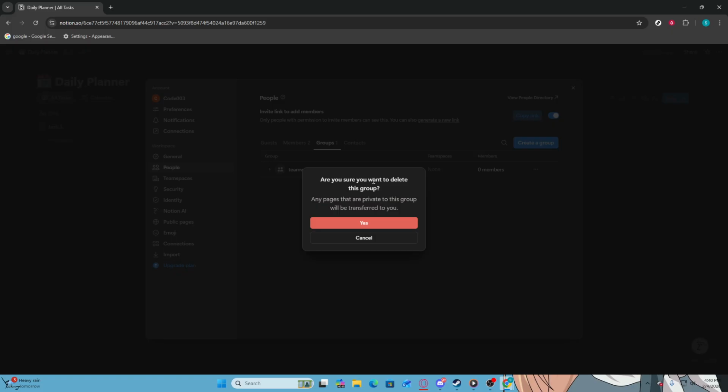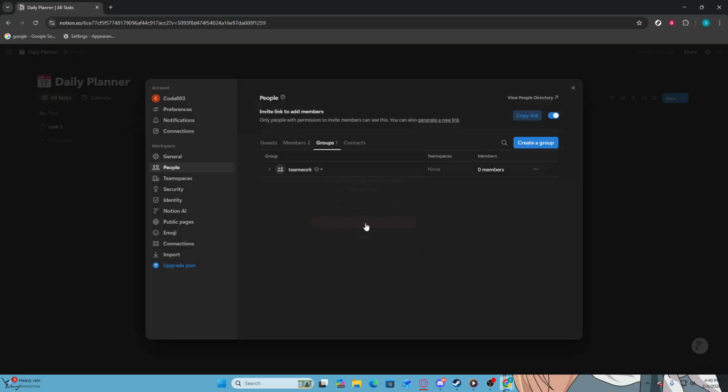You will then see a message stating any pages that are private to this group will be transferred to you. This is important information, as it ensures you retain access to any content that was associated with the group. Finally, confirm the deletion by clicking on the Yes button in the prompt. This action will permanently delete the group from your workspace.